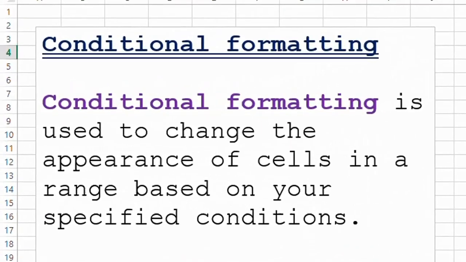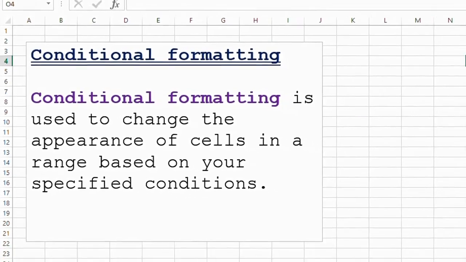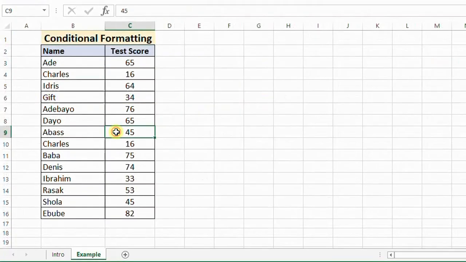In this video, we are going to look at how to use conditional formatting. Conditional formatting is used to change the appearance of cells in a range based on your specified conditions. Let's say you want to format this table.